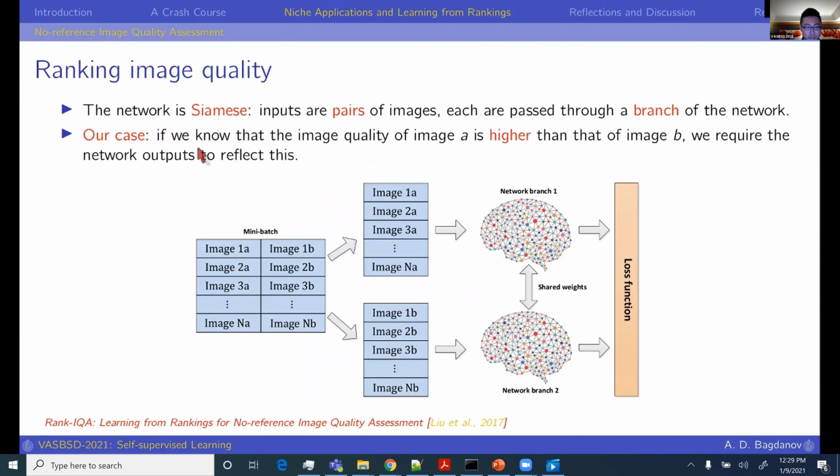So how does this work? First of all, we use a Siamese network. We input pairs of images to the network, each passing through its own branch. The key to our approach is that we need to construct the batches in a very specific way, such that we know for sure the relationship between the quality of this image with respect to this image. We know that the quality of this image is higher than the quality of the corresponding image in the second half of the batch.